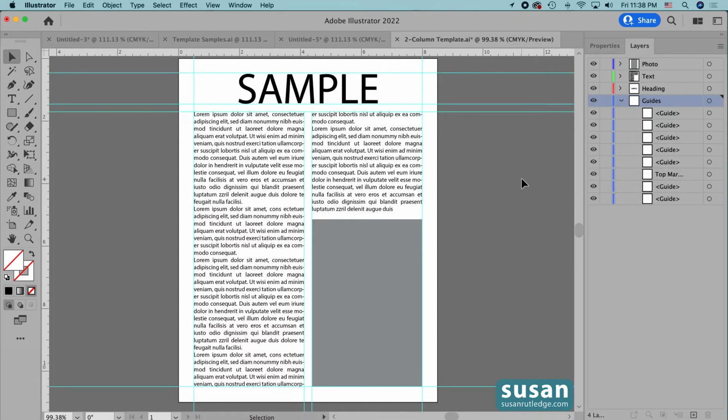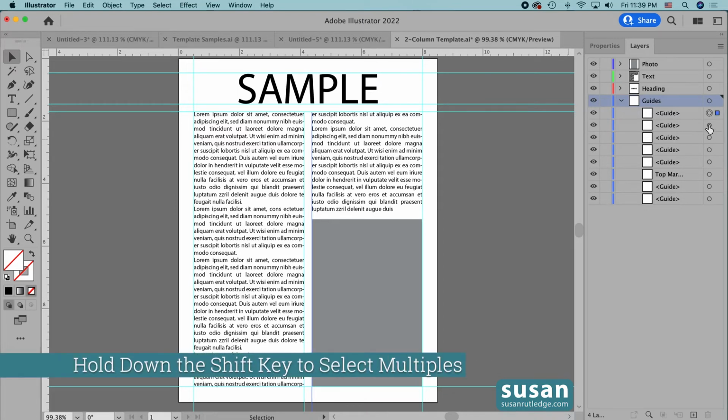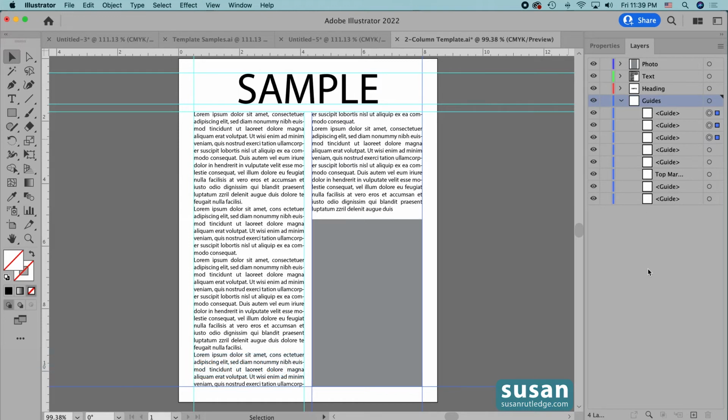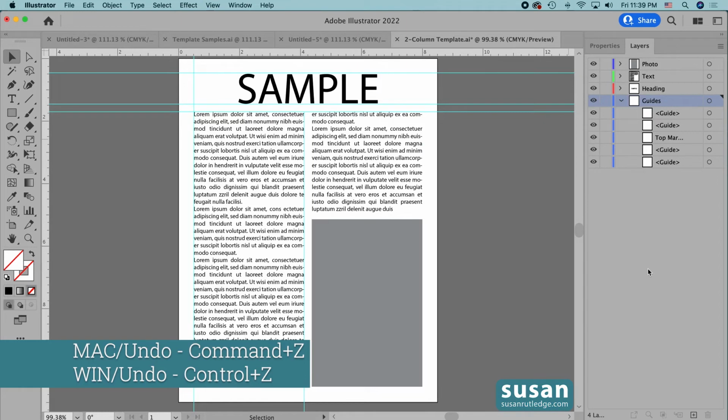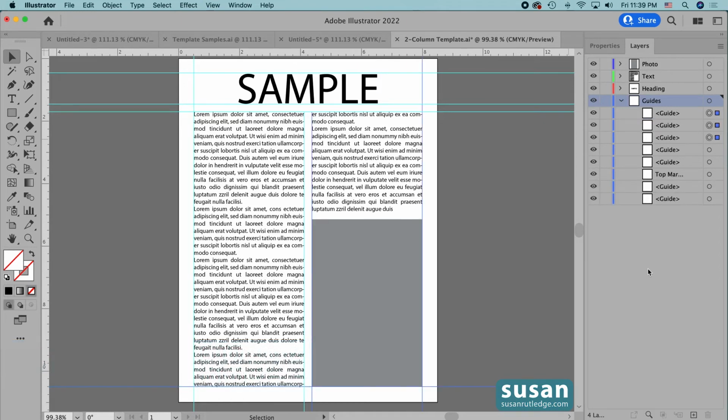And then finally, if I want to delete some but not all, I select them by clicking on this little target ball, and if I want to select more than one, I'm going to hold down the Shift key, and that allows me to select more than one, and I'm going to press the delete key, and they're gone. I still have the other guides that I wanted to keep. Now I'm going to undo that move, keyboard shortcut Command Z, because I didn't actually want to delete my guides.